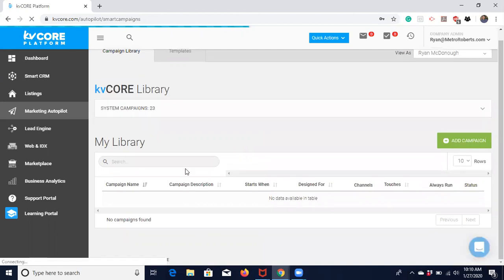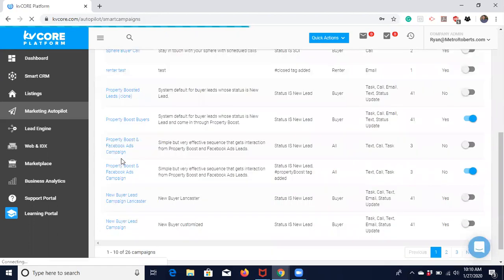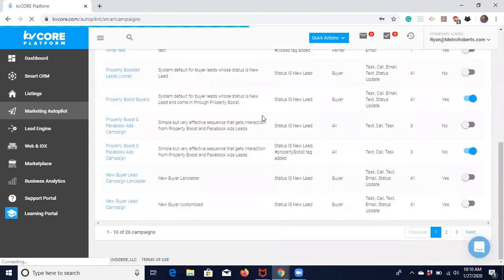And of course, you're going to want to activate a second campaign, like a default campaign. Like here we did for another one of our webinars, a default campaign for new buyers, and we just made one for property boost, which is just the simple default campaign that you would send for new buyer leads.